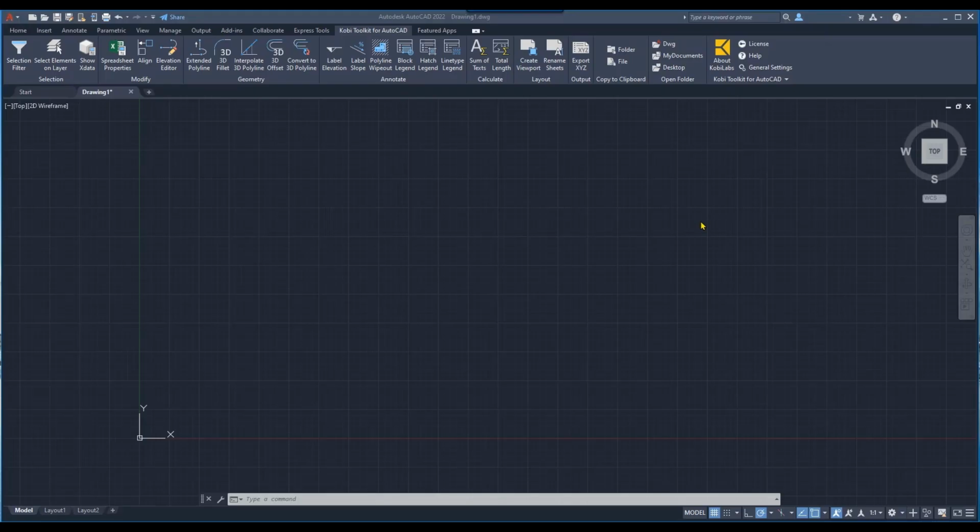Welcome to this short video on the extended polyline command, which is part of the Cadpro toolkit for AutoCAD, which has come out with our 2023 release.